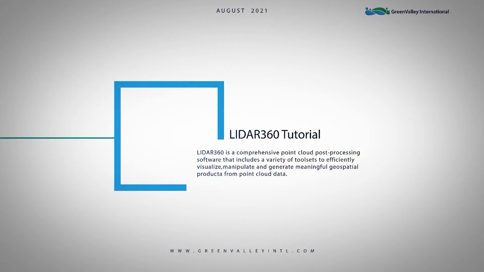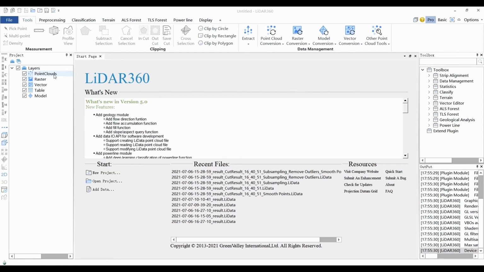This is a LiDAR360 version 5.0 terrain module tutorial. Let's start with the remove outliers, smooth points, and subsampling section. Subsampling point clouds, namely reducing the number of point clouds.